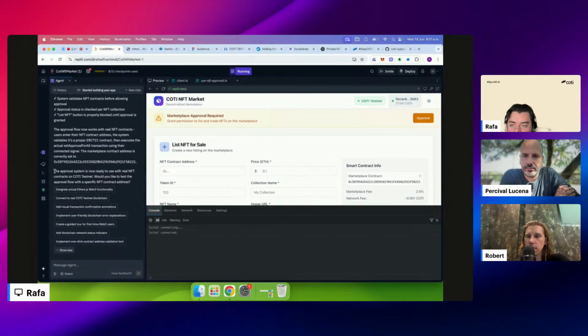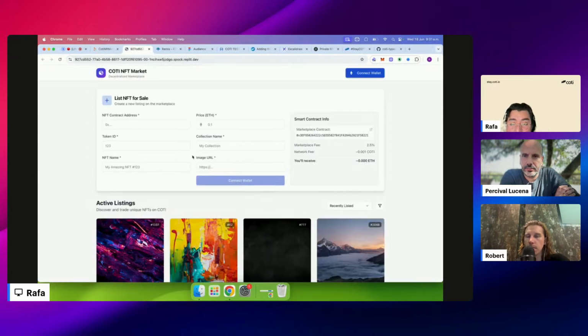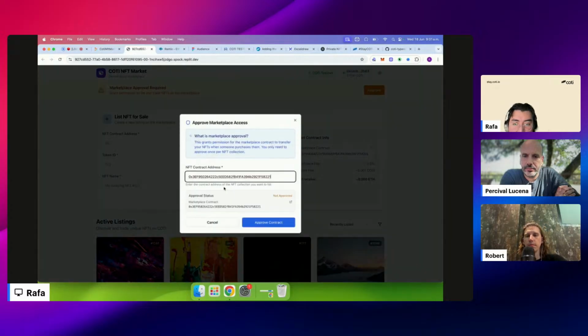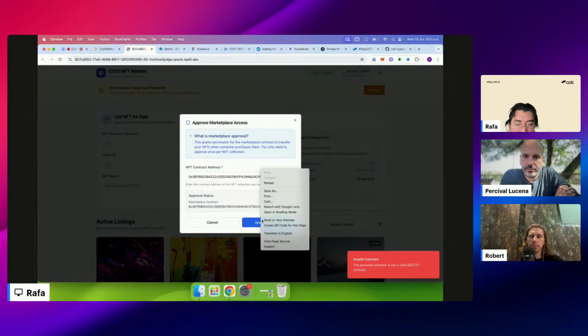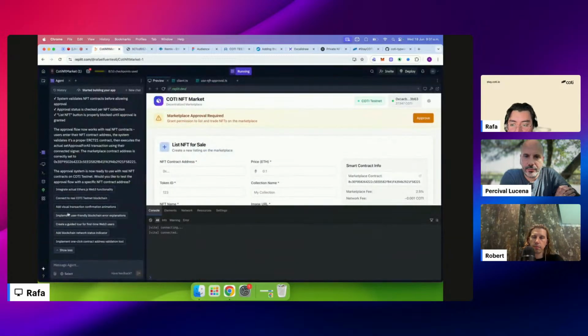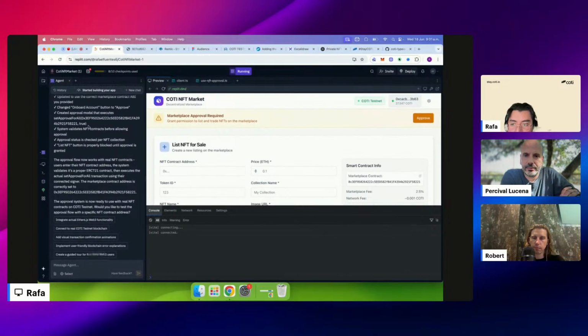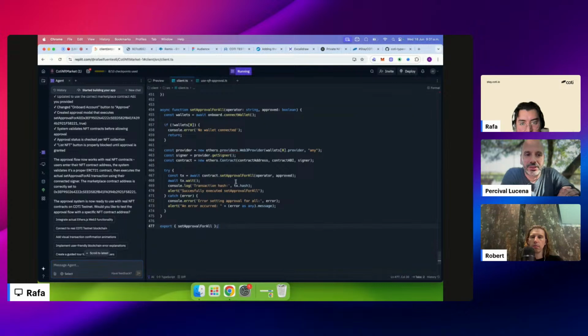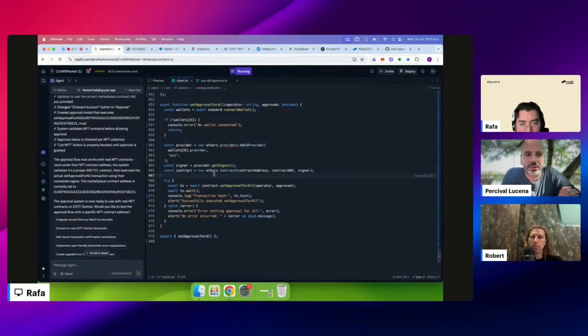But there's the thing: the approval system is not ready. Okay, let's check if that's true. Approve. No, it's saying something else. It basically says that it doesn't know how to interact with your NFT smart contract because it's a COTI smart contract and it's not a standard Solidity smart contract.